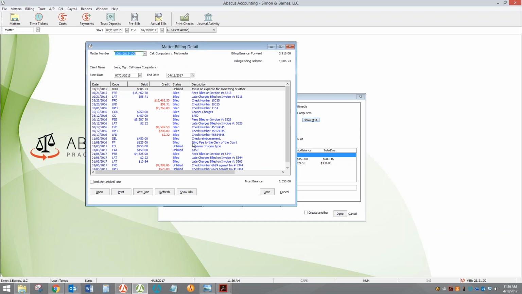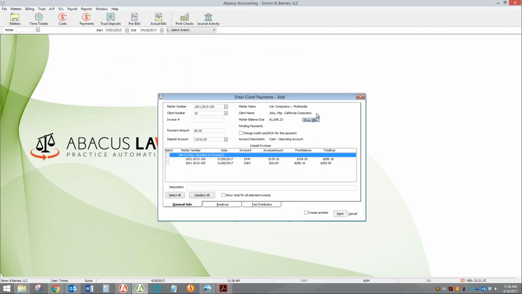So I did want to touch on the breakout. This is an aspect of, bear with me for one second. I'm going to enter the amount of the payment. Bear with me. I enter the payment, and then I apply it against an invoice.